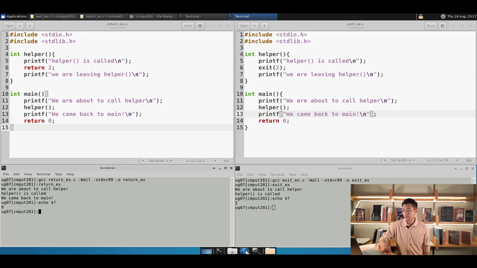Let's look at the right side. Once we called the echo, it gave us 2. Now let's look at the code here. In the helper function, once it printed out helper is called, it then met the exit with the value of 2. So it terminated right there, and then 2 was returned to the owner. So this is where we see the difference between the exit and the return.